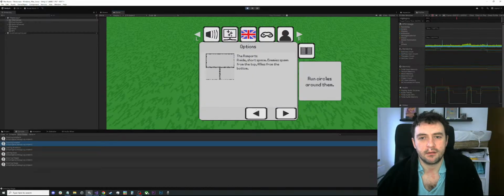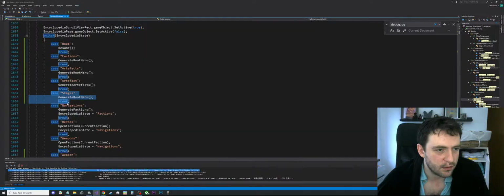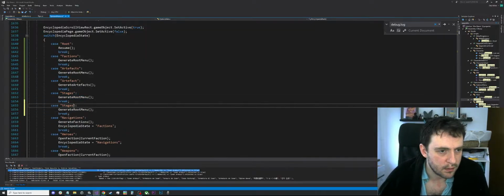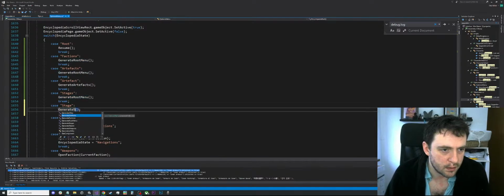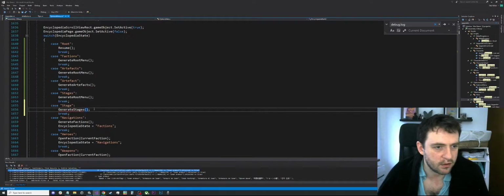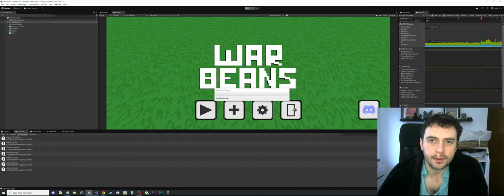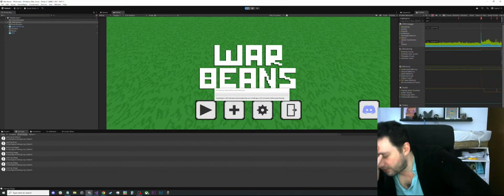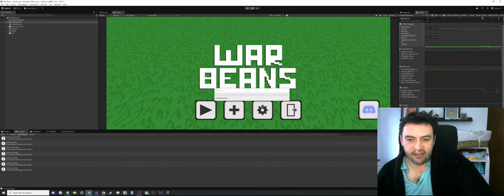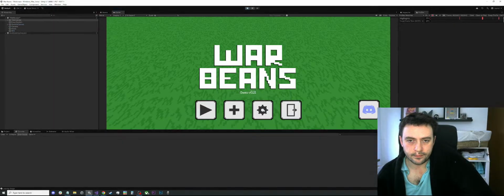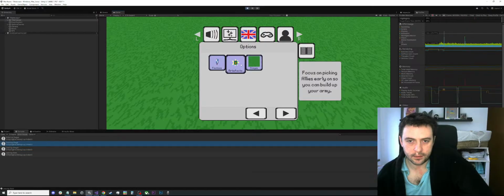Okay, yeah, so it's... Okay, and then we don't have stage. Generate stages, like that. It's weird how it works. But didn't do that. Okay, so that's that. Okay, good.